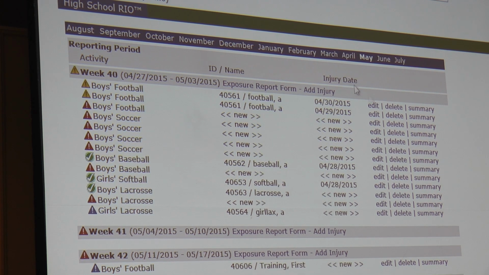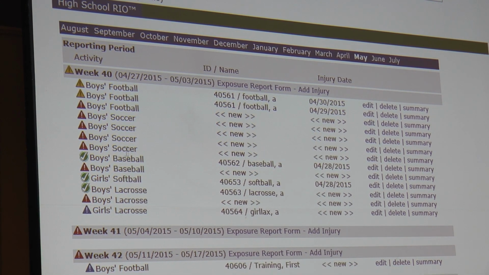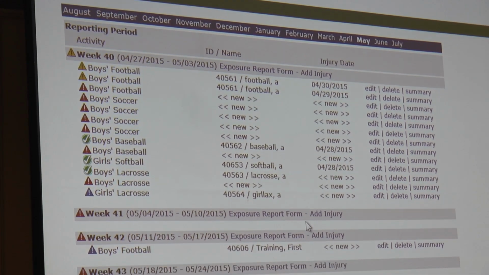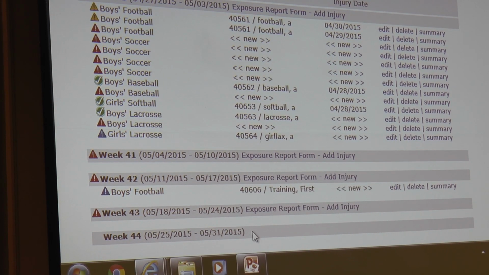So we can do this, and I'm not going to do this to anybody in the crowd, but I could ask anybody to come up right now and probably walk through this, and you'll see how easy it is. We'll go to the week that we're currently in, so week 44. Actually, we're not even there.